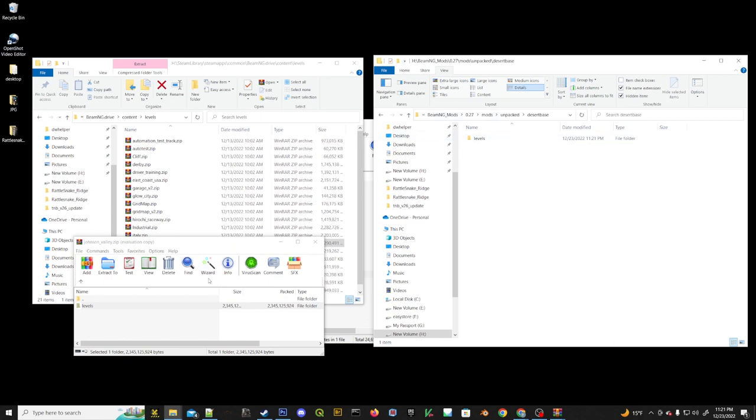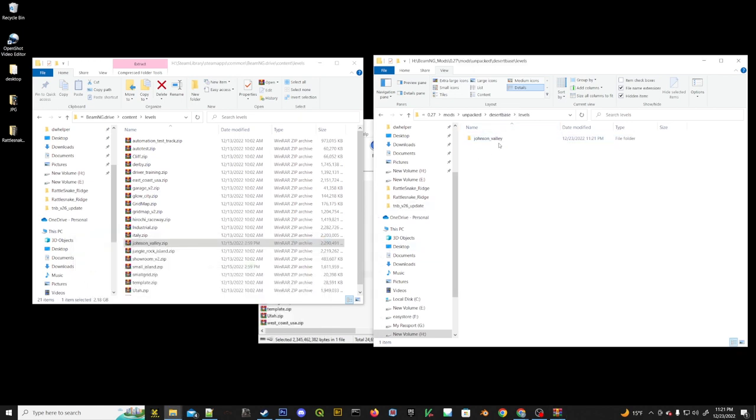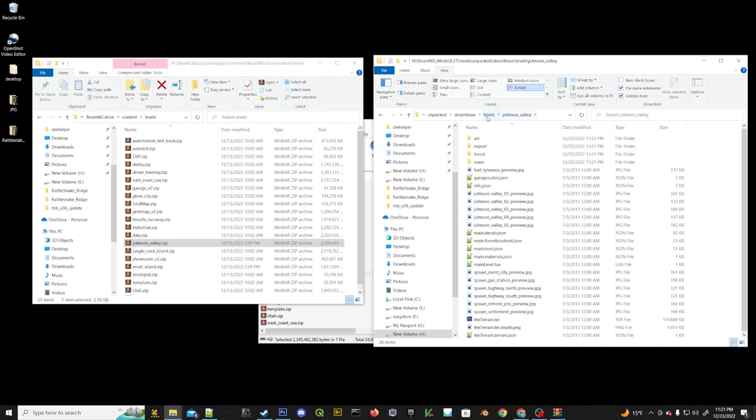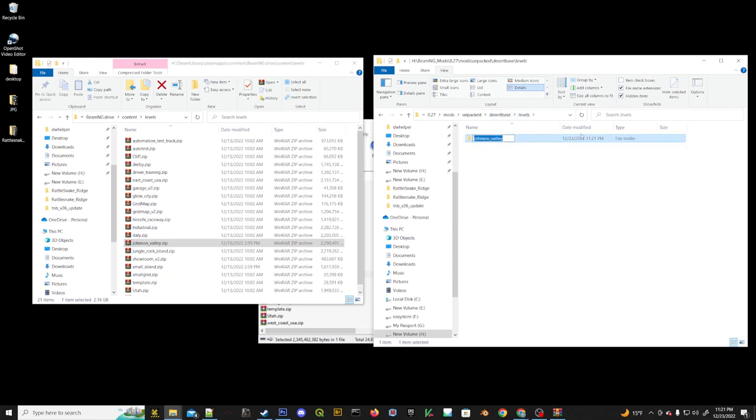Okay, now we've got basically everything that was in the Johnson Valley zip file now in our own desert base area. Now, when I go into levels here, you're going to see the Johnson Valley subfolder. So in order for our map to show up as a unique name, we've got to come up with our own custom name. So what I'm going to do is call this, let's say Desert Basin. So that's going to be the map name for this.